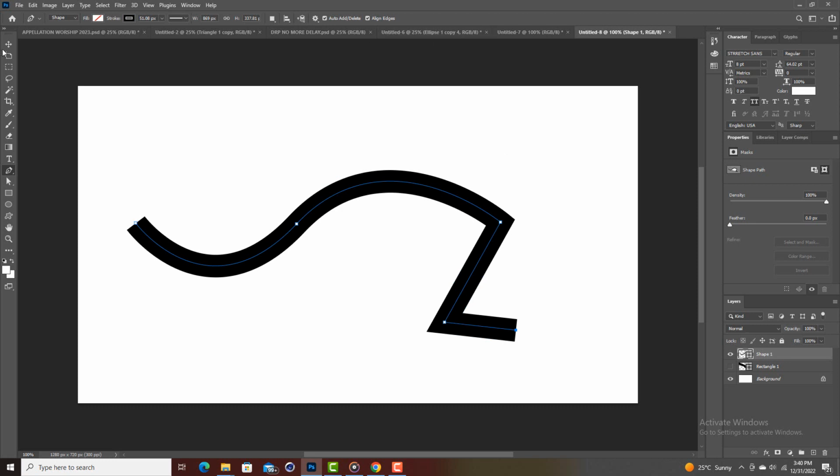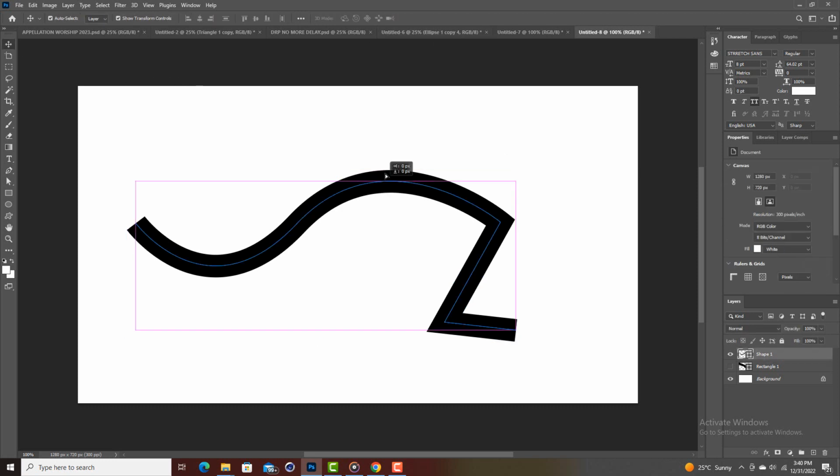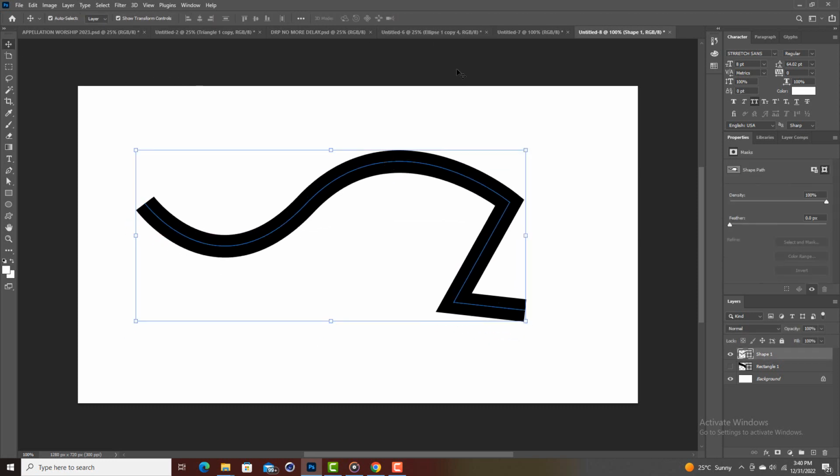Alright, so that is it. You can use the pen tool to create shapes in your designs. For this one, make sure you turn the fill color off, and then you go with the stroke. Choose a color for the stroke, and that is what we have here.